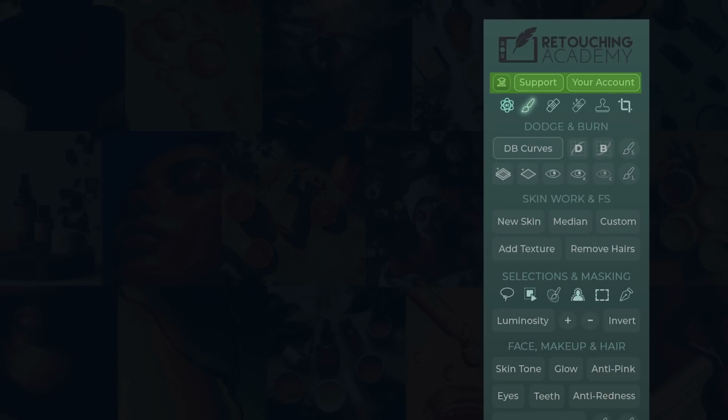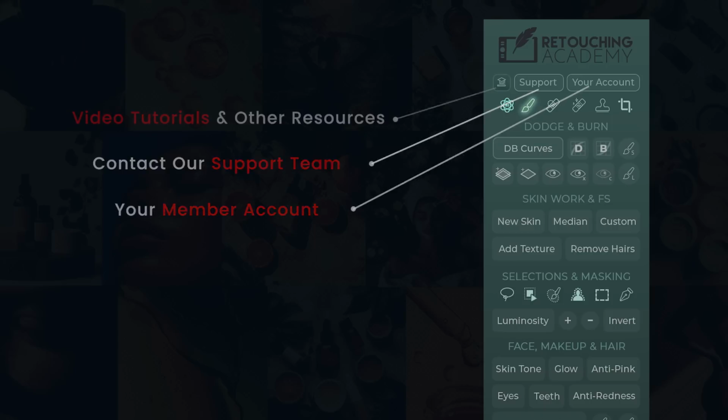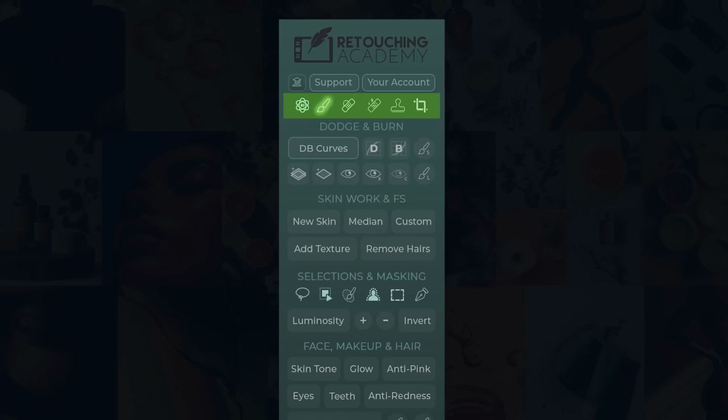The top buttons of the panel are links that will take you to helpful pages on our website, video tutorials, the support page, and your member account where your downloads and subscription information are stored. The next row of buttons activates the key Photoshop retouching tools commonly used in beauty and portrait work.